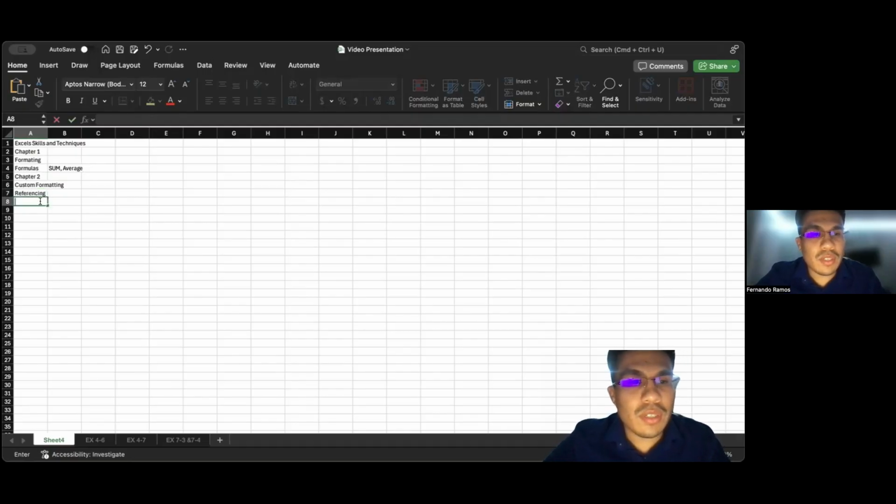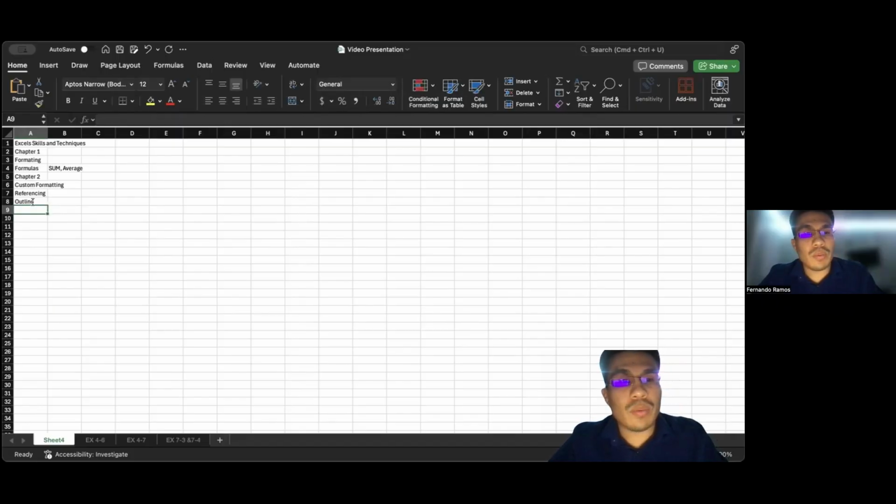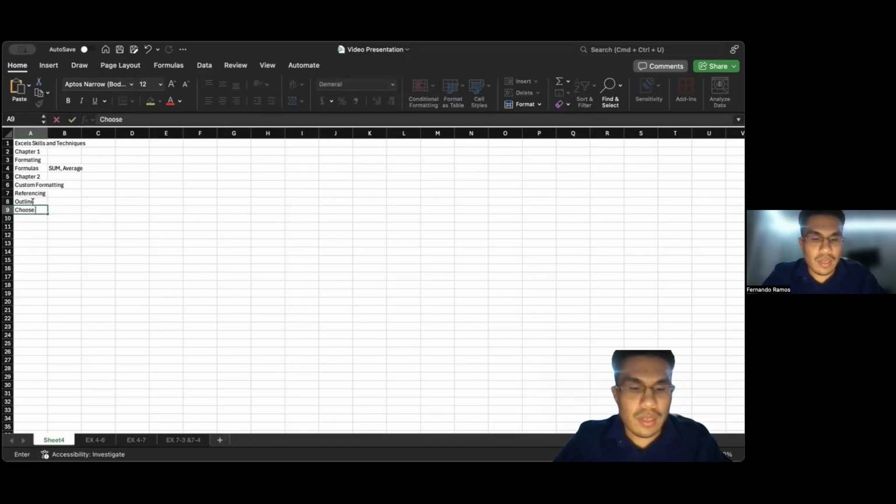we learned referencing. That's when we pull information from different spreadsheets. And then we learned outlining, which helps us format our spreadsheet so it looks a little bit cleaner and easier on the eyes. Then the choose function.